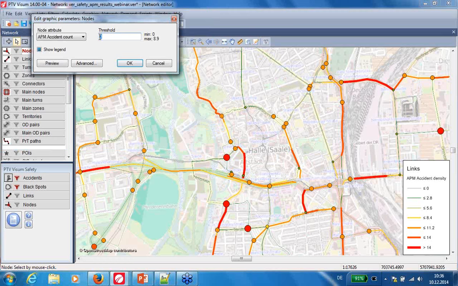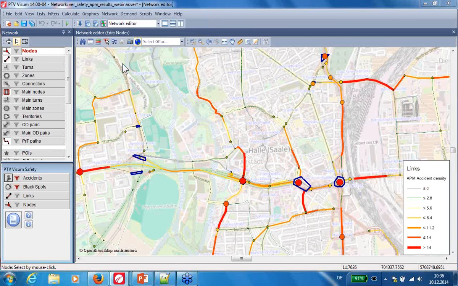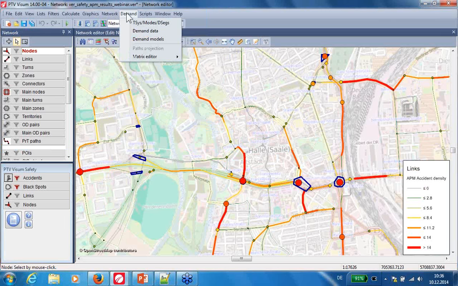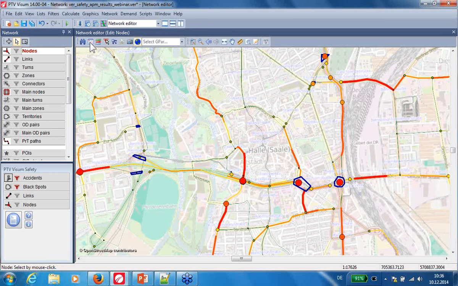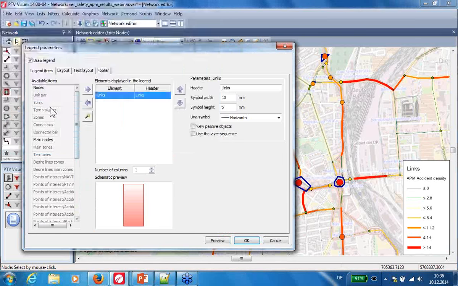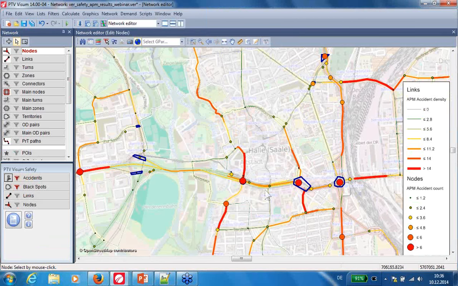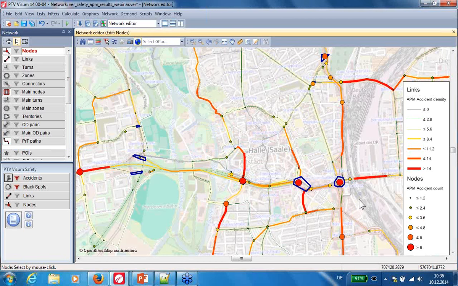That's really the number of accidents which I expect here. I set this to be red if I have 6 accidents per year. I can also show you the node legend as well, so that you see this. I'll just add the nodes to the legend. Great. So that's the currently set up values.